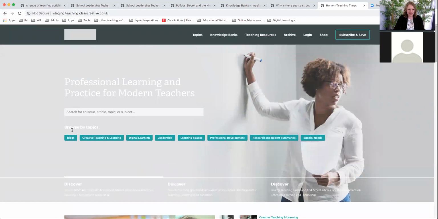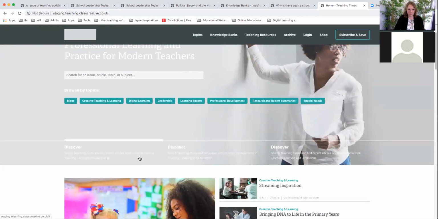So we've got this. You can browse by topic. Again, the topics are similar. They're mapped onto our publications, but they're slightly broadened. So we have, again, our creative teaching and learning, digital learning, leadership, learning spaces, professional development, research and report summaries, and special needs. And so we'll have all of that easily set out for you. So if you click on creative teaching and learning like that, it will go to a whole list of pages and topics that you can go explore.